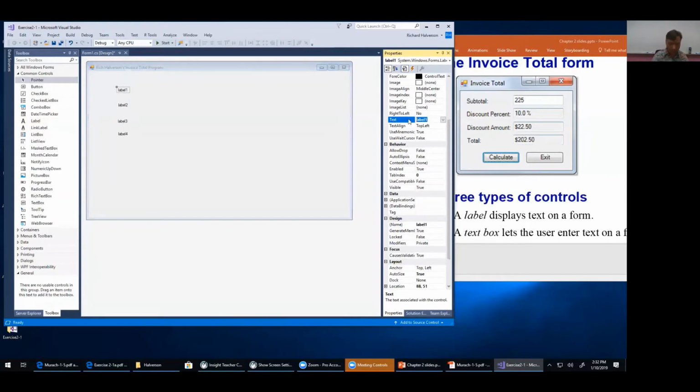Let me change this to Subtotal: so that shows up there. And let's change this one to Discount %. Enter. And let's change this to Discount amount: enter. And Total, go. And I think there's some way to align all these things.